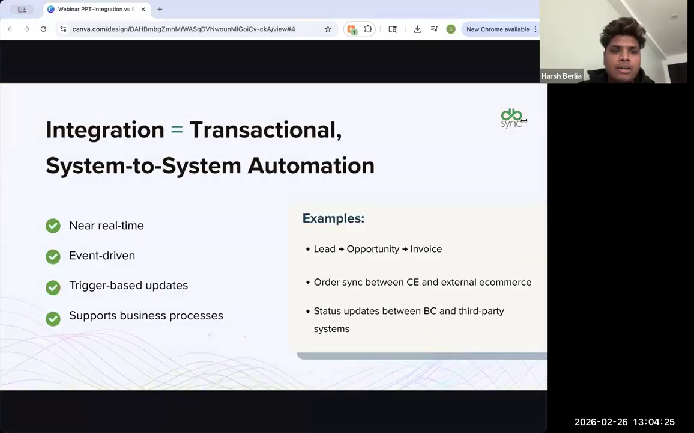Yeah. So when we say integration, what we really mean is operational workflow automation: system to system, transactional, often close to real time. Think of it like this: you have a lead on the CRM that converts into an opportunity, and then the sales team converts it into an invoice, which now goes over into your accounting system. Now, orders can sync between customer experience and e-commerce.